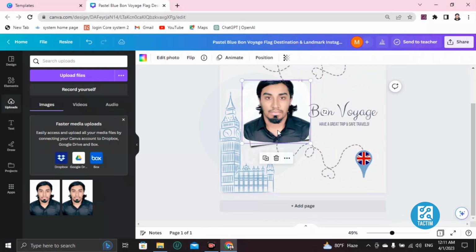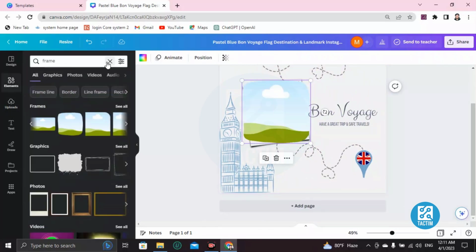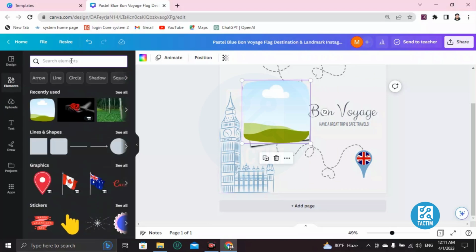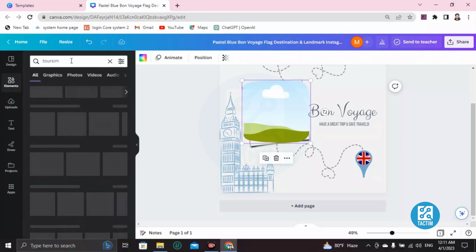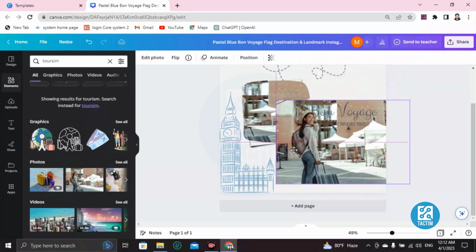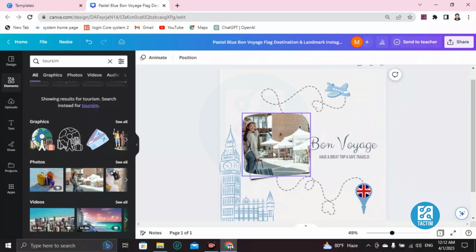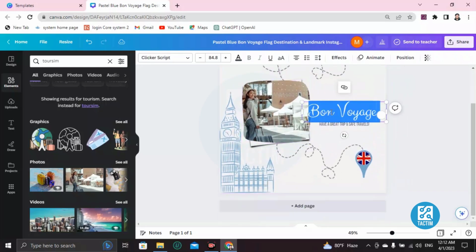Okay, so if you want to add here a custom picture, go elements, right here anything you want to add, like forest or tourism. You will find many pictures. Just click on it and adjust it here.